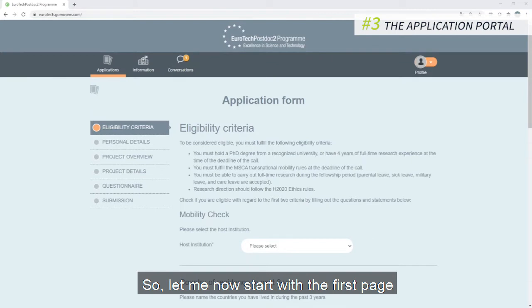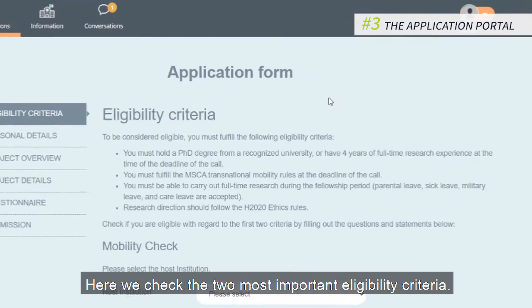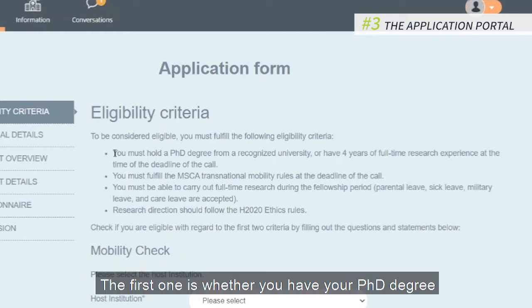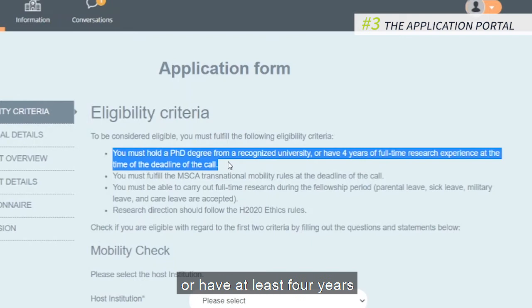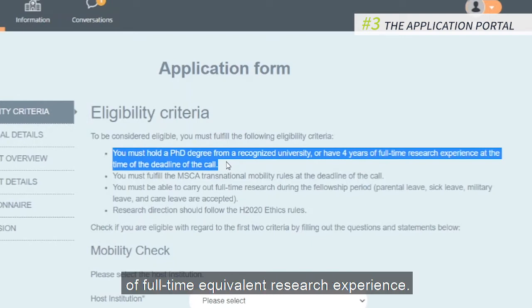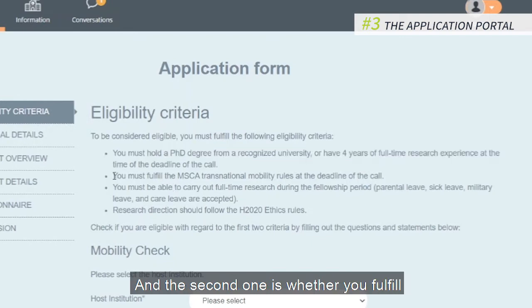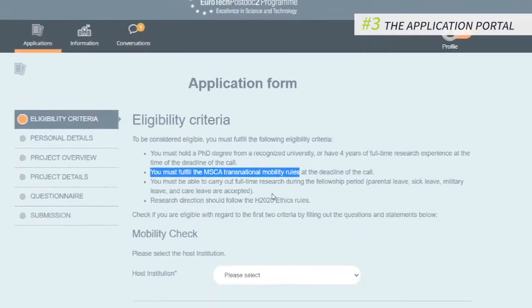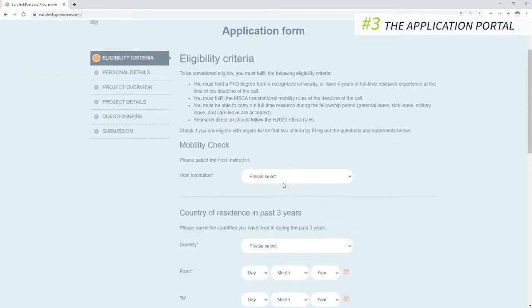So let me now start with the first page, the page on the eligibility criteria. Here we check the two most important eligibility criteria. The first one is whether you have your PhD degree or have at least 4 years of full-time equivalent research experience. And the second one is whether you fulfill the Marie Curie transnational mobility rules. Let me start with this mobility check.